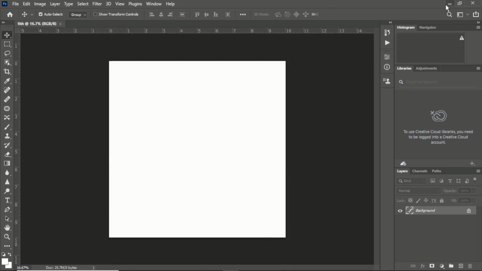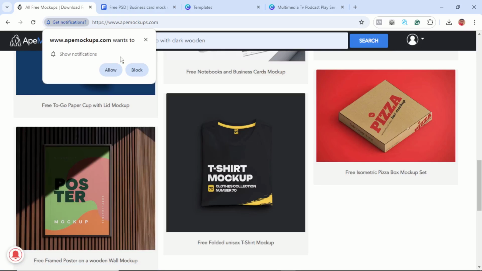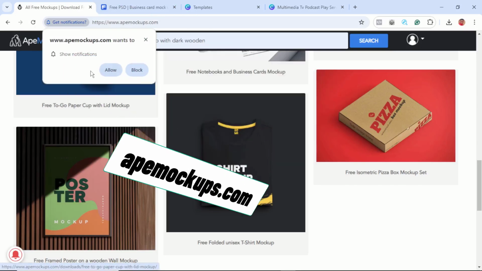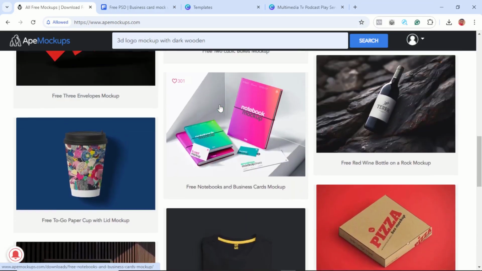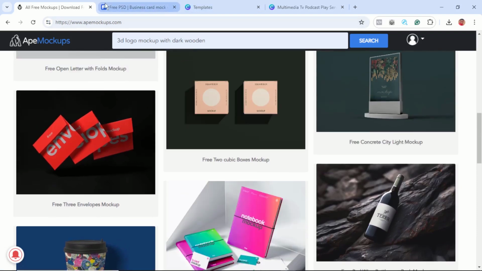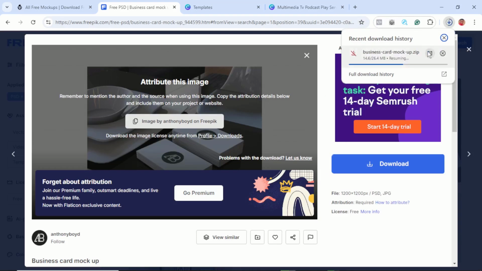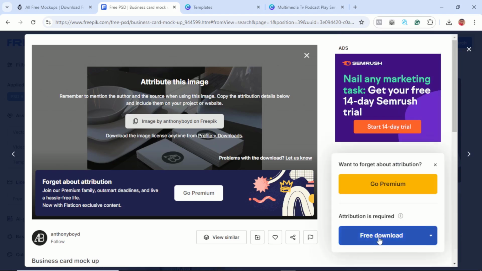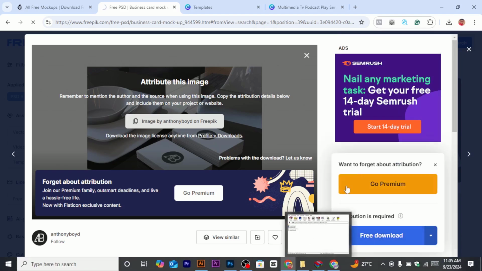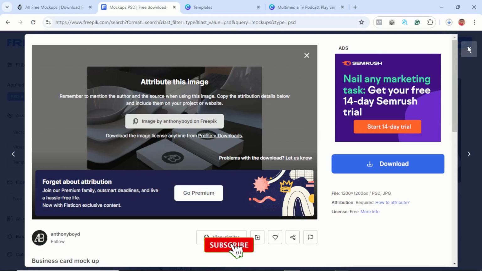The very first thing I'm going to show you is how to get the mockups. You can go over to your Google. There is this website called apemockups.com. As you can see, we have different mockups here. You can search for different mockups on apemockups.com. We also have this other website, freepik.com. Just search for the mockup, and automatically Freepik is going to give you different mockups to download. It is very simple.